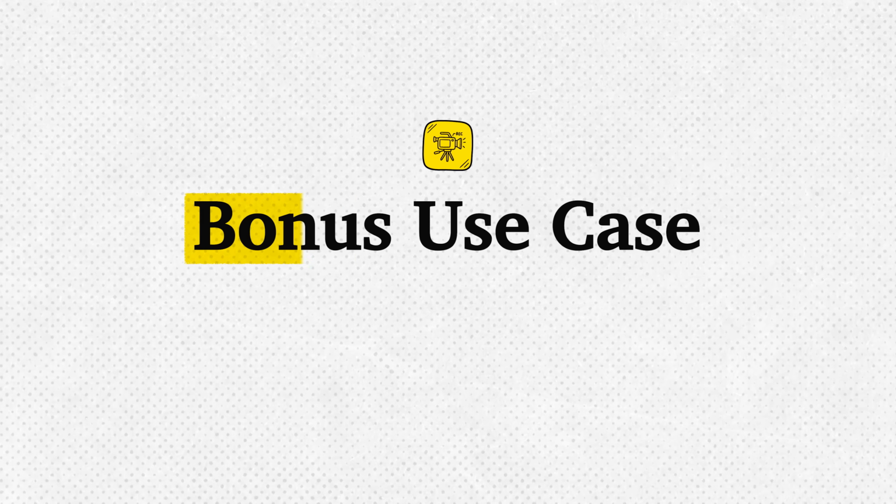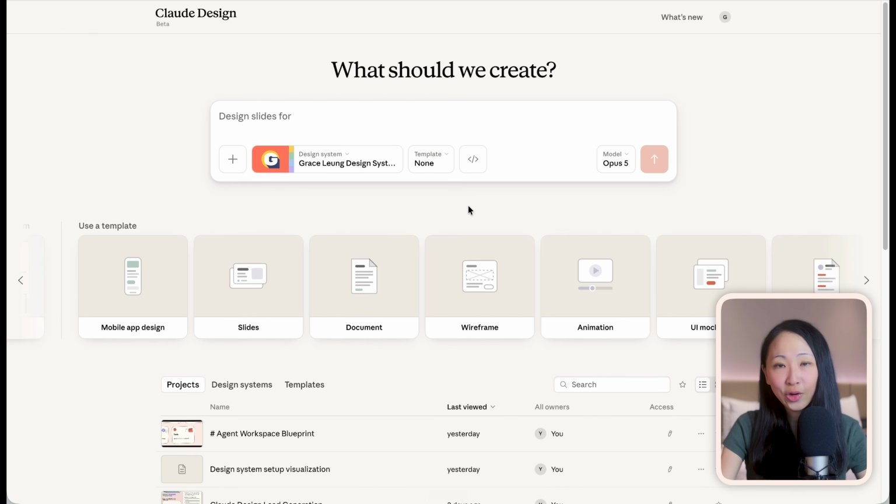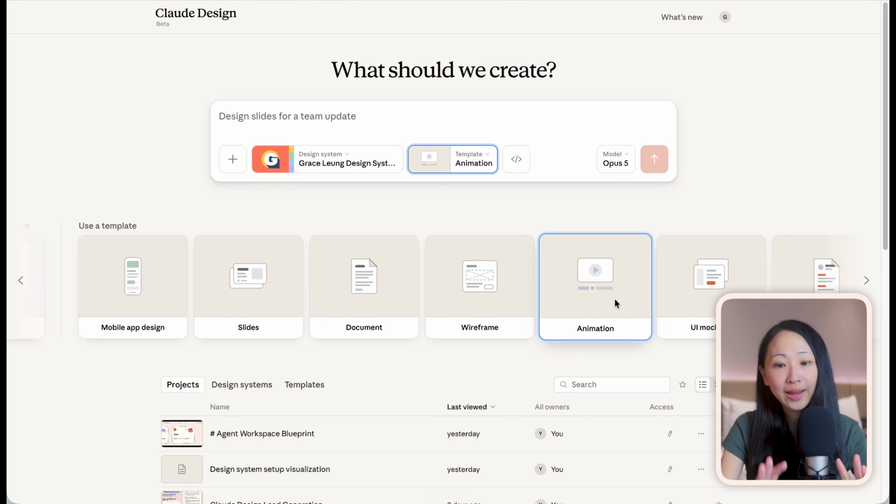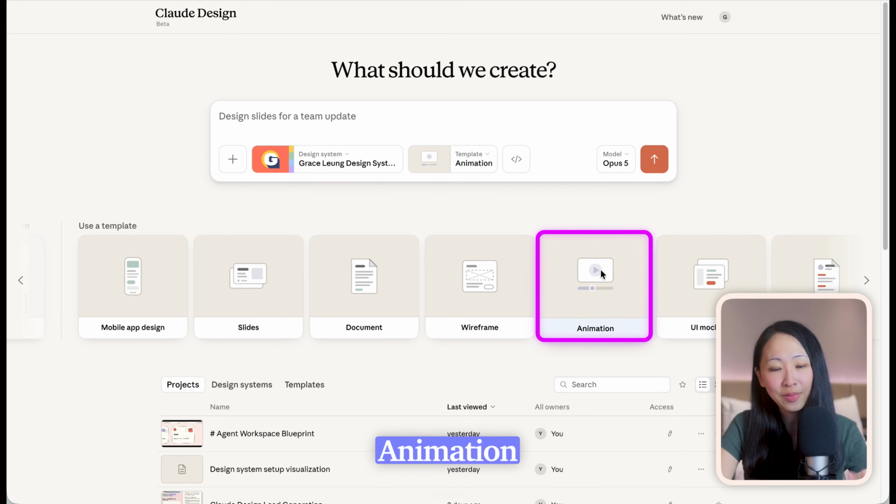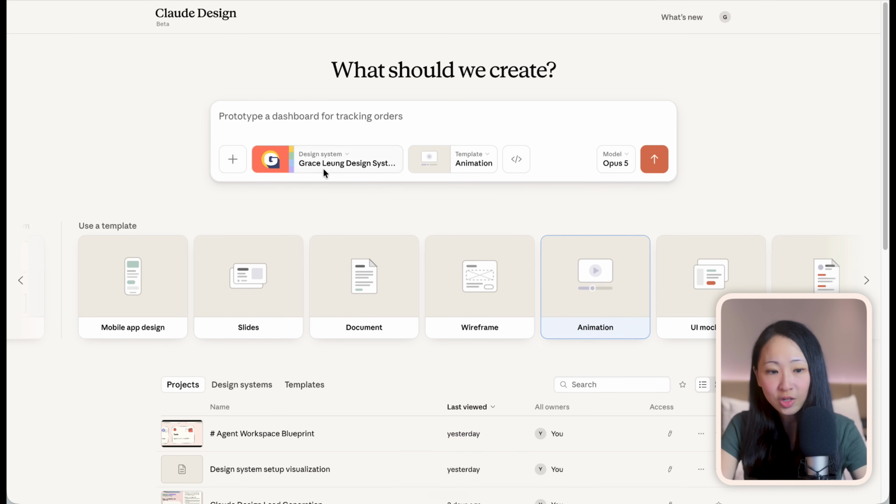Okay, here's the bonus use case, motion graphics. I know most of us don't need to make animations every week, but there are moments, like when you need to pitch a concept to your team or make an internal share actually get attention, and it turns out Claude can also handle this well. To generate animations, this time we'll pick animations from the templates and then give it some context about the project you're working on.